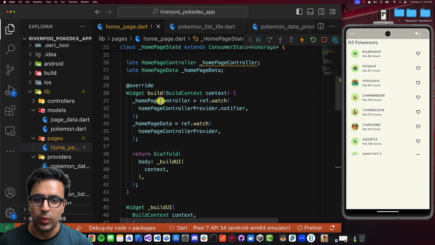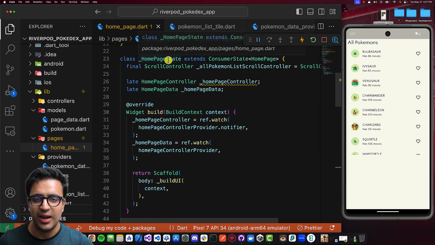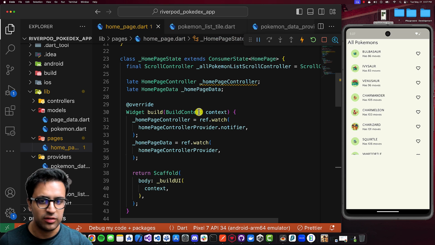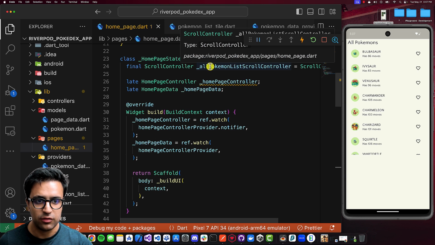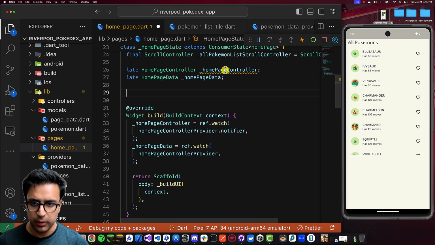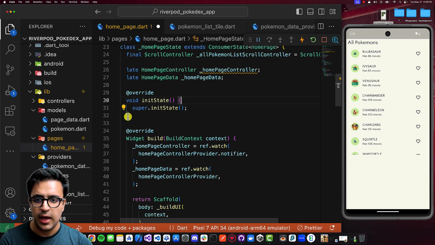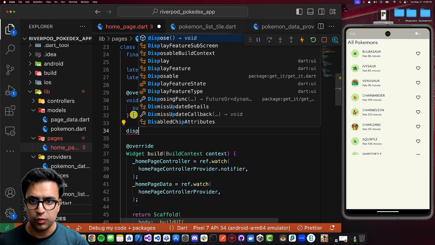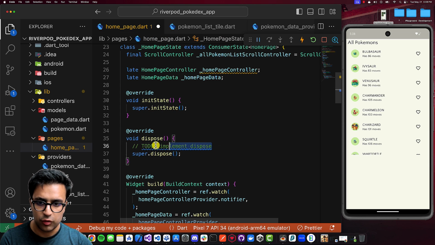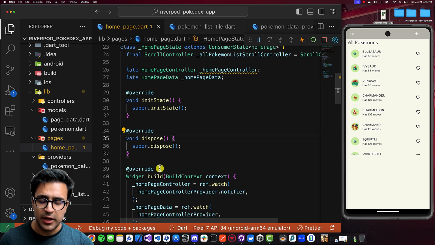So for the next part, what I am going to be doing is basically adding to my homepage state class the initState function as well as the dispose function so that I can set up a listener on this actual scroll controller. So to do that, before the build function, I will basically override the initState function for this class. And I'm also going to override the dispose function for the class. So dispose is basically going to be called once this widget is going to be removed, and initState is called before the build function is called when the actual widget is being initialized.